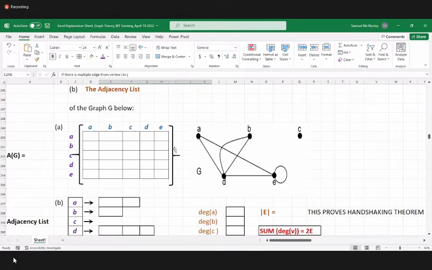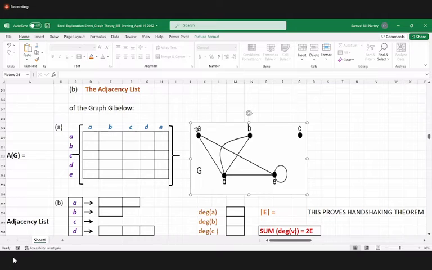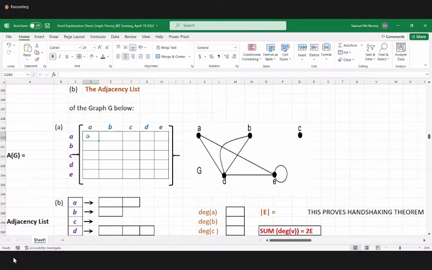So let's look at this graph. Now, if you take A, A is not connected to A, there's no loop there. So A to A is 0. Now, A is only connected to E and D. So this is what I'm going to do. D is true, E is true. Everything else is going to be 0.